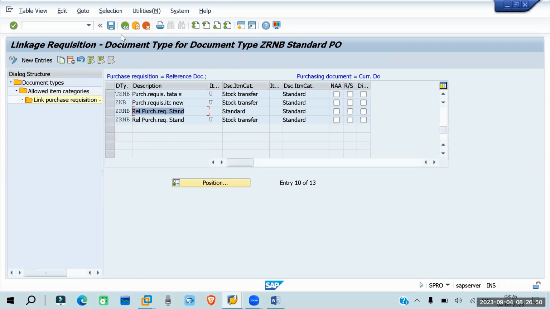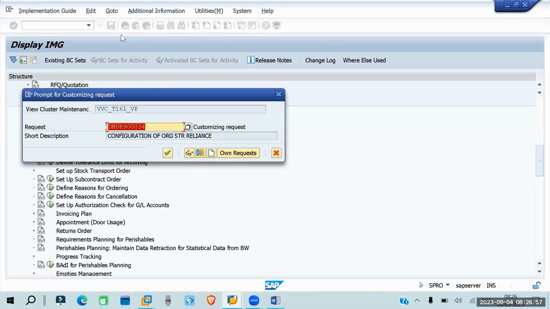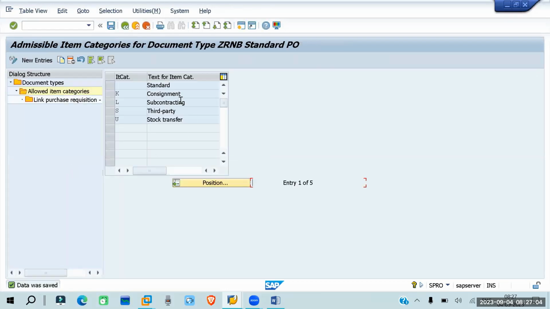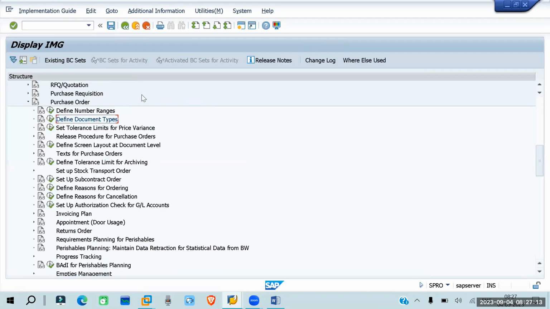So now let's go back, save it. Okay. So now let's go back. Okay. So now the next one is set tolerance limit for price variance. Okay. So click on this one.